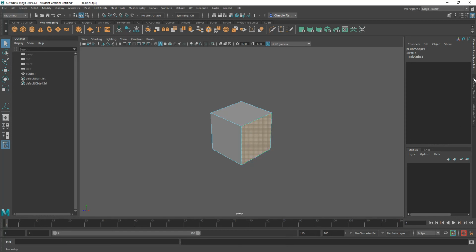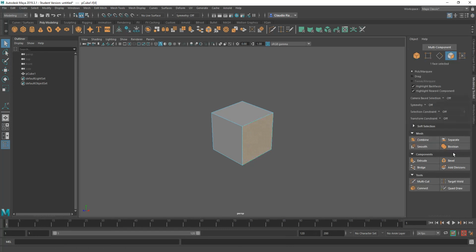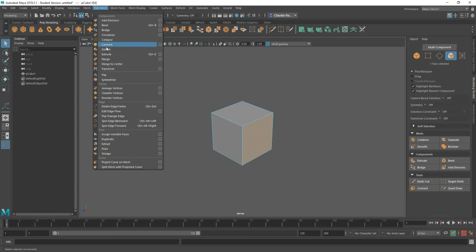Another way to do it is by going into my modeling toolkit, as we saw in class, and choosing extrude from here. And that will also allow me to extrude. I can also go to edit mesh and go extrude options if I need to add options.